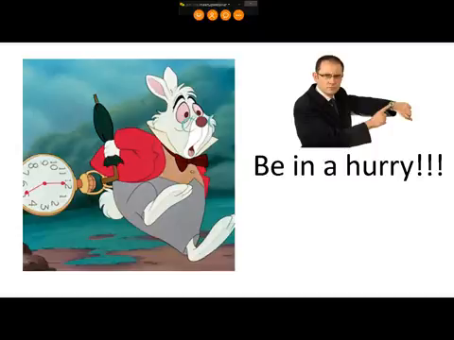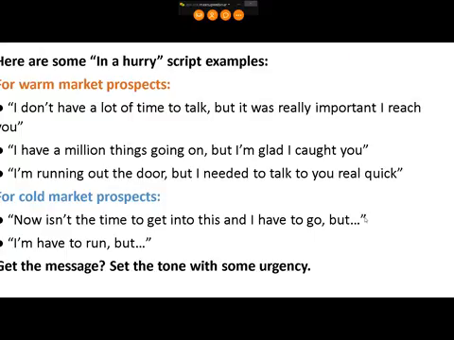So here are some examples of how you can be in a hurry. These are some simple scripts that I use, and you might want to take a picture and write this down. A script that I use for a warm market is: I don't have a lot of time to talk, but it was really important I reach you. I love this one: I have a million things going on, but I'm glad I caught you. Or: I'm running out the door, but I needed to talk to you really quick.